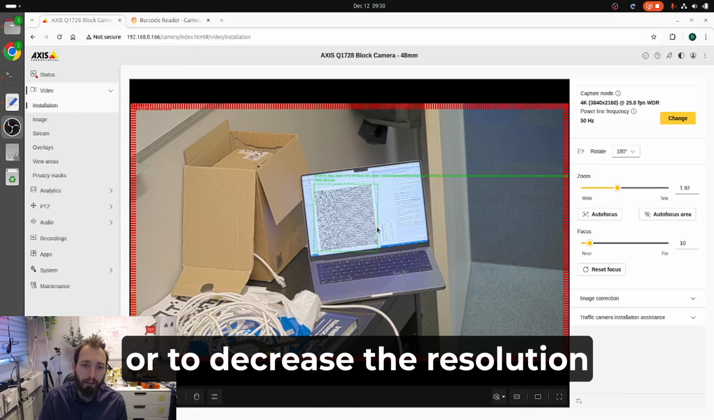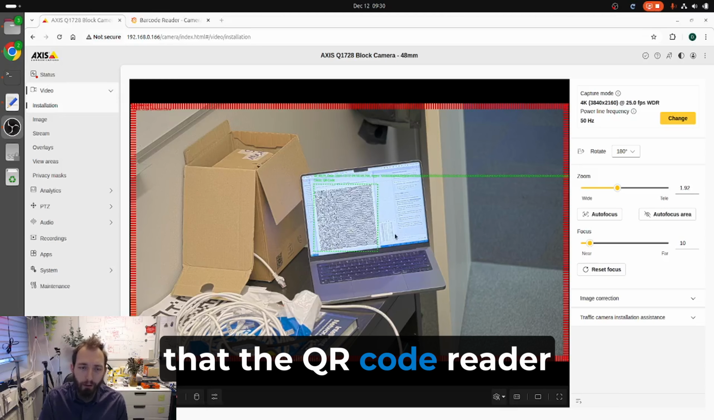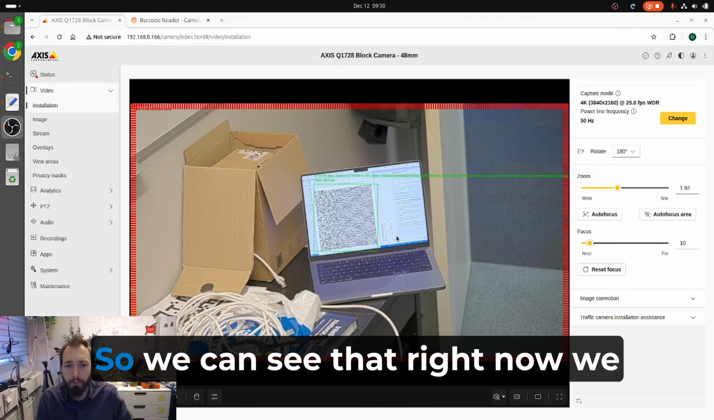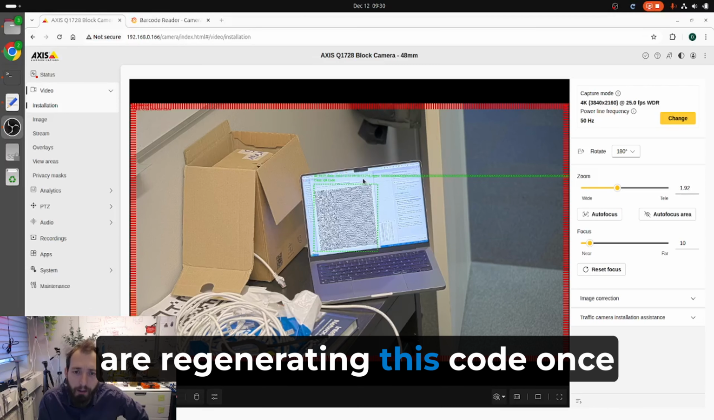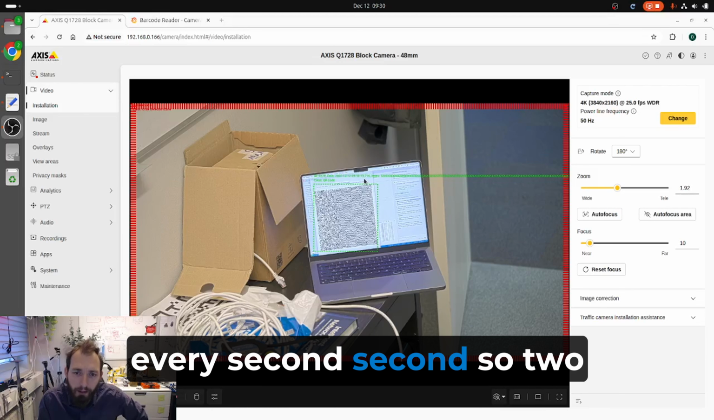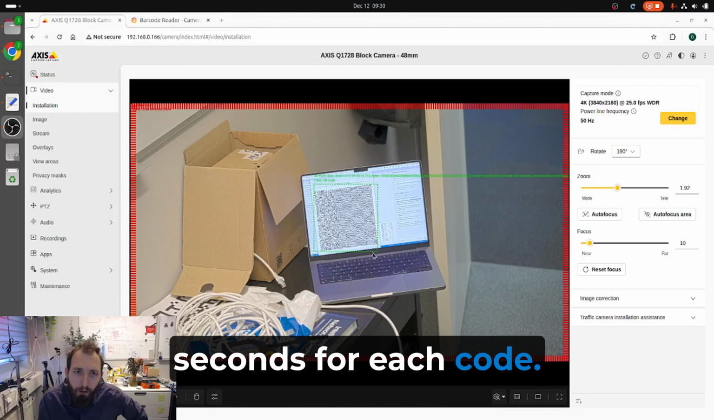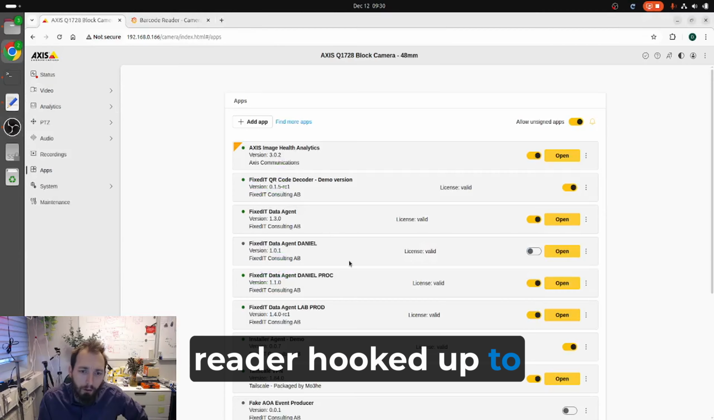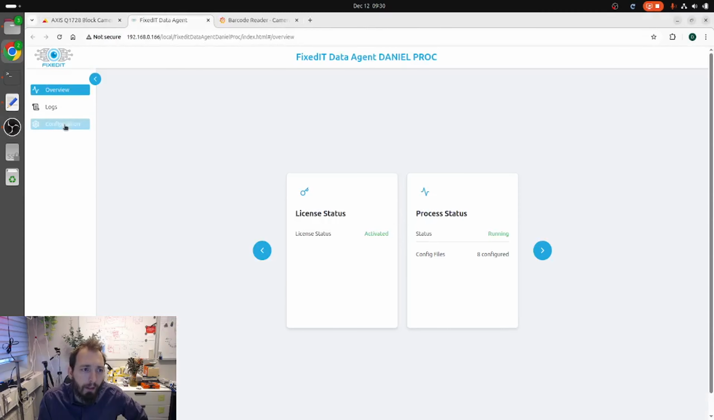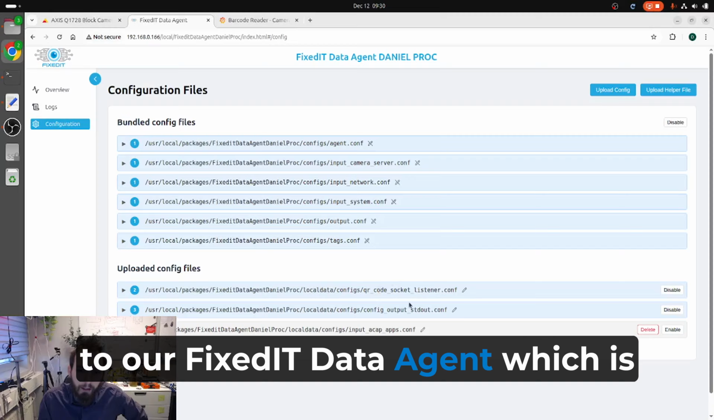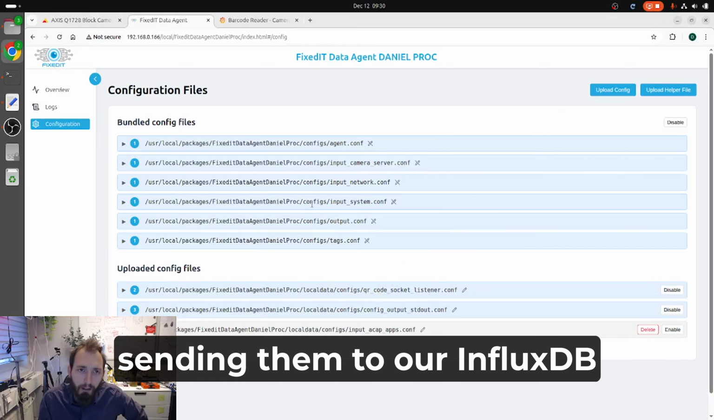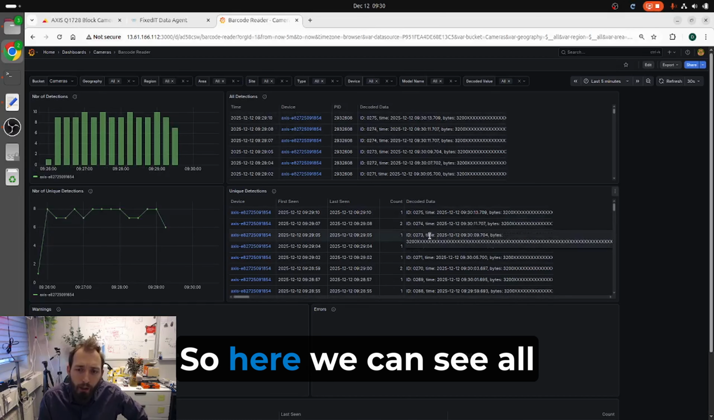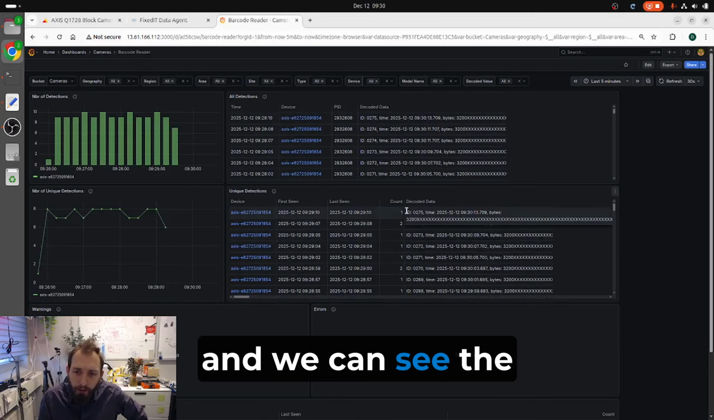or to decrease the resolution that the QR code reader is working at, and then you can instead get a higher frame rate. Right now we are regenerating this code once every second to 2 seconds for each code. And we have the QR code reader hooked up to our fixed data agent, which is consuming QR codes and sending them to our InfluxDB database, where we are visualizing it in Grafana. So here we can see all the detections live, and we can see the ID number.